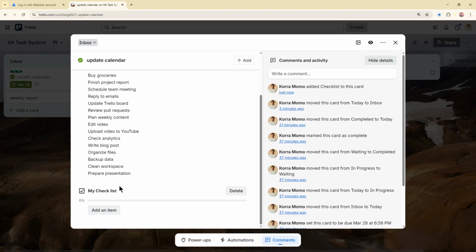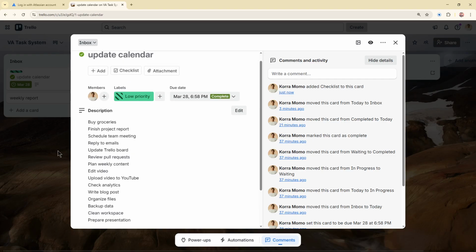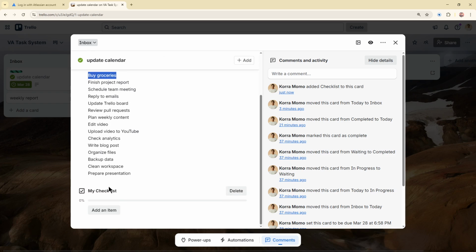Next, go back to the original card you want to convert. Copy the content from that card. If the card has a description with separate actions, copy those lines. The easiest way to make this work smoothly is to make sure each checklist item is on its own line. In other words, every task or subtask should be separated by a line break before you paste it into Trello.